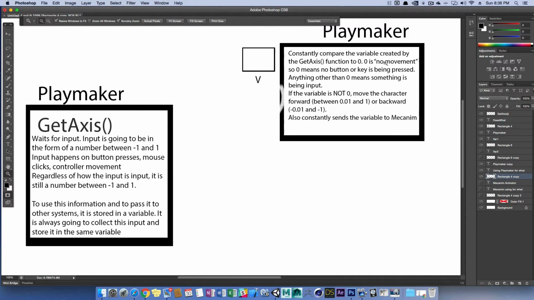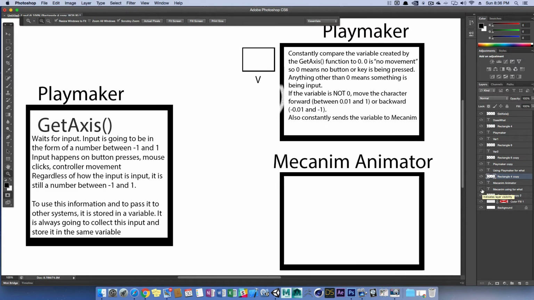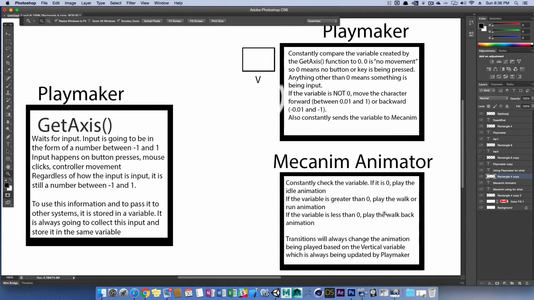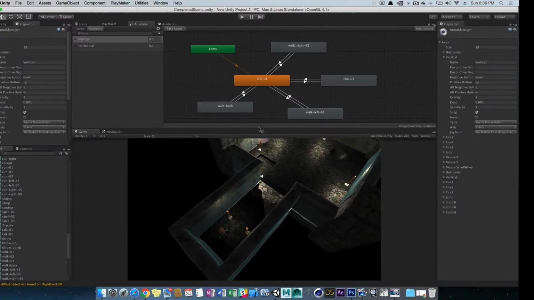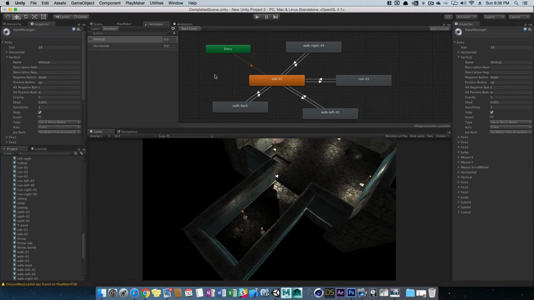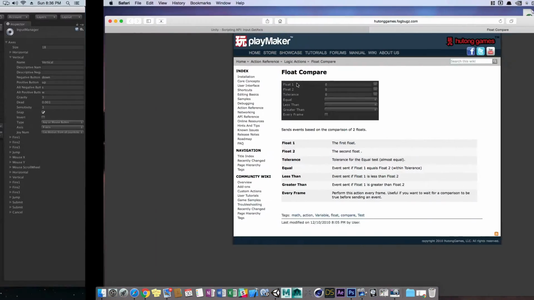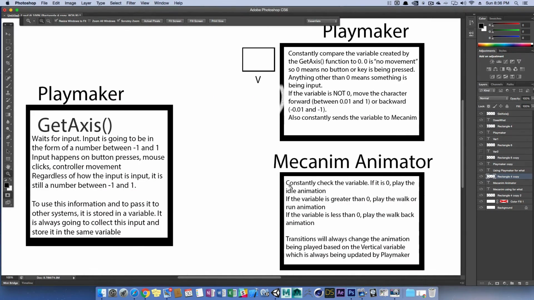Now, we also want to take that same data and send it to Mecanim. Alright, well, what is Mecanim? Well, Mecanim is our little animator. Alright, over here we have this animation state machine system. Depending on what these variables are, it's going to do a different animation. So it constantly checks the variable. If it's 0, play the idle animation.